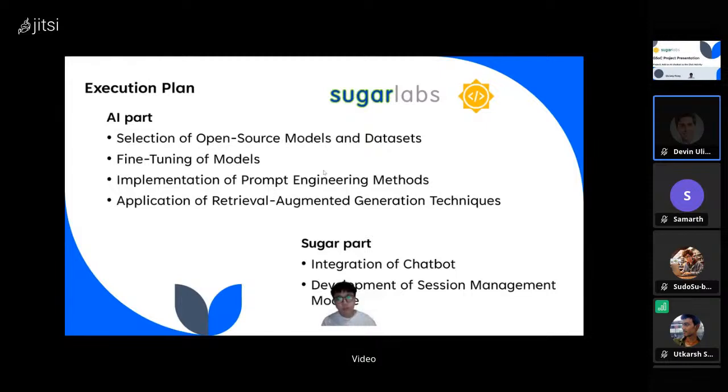And the other part is the Sugar part. This part includes integration of the chatbot and the session management module development. So, this is my plan for my project, and maybe I will adjust it according to my schedule or other things. Hopefully, I can complete it efficiently and produce a good result.